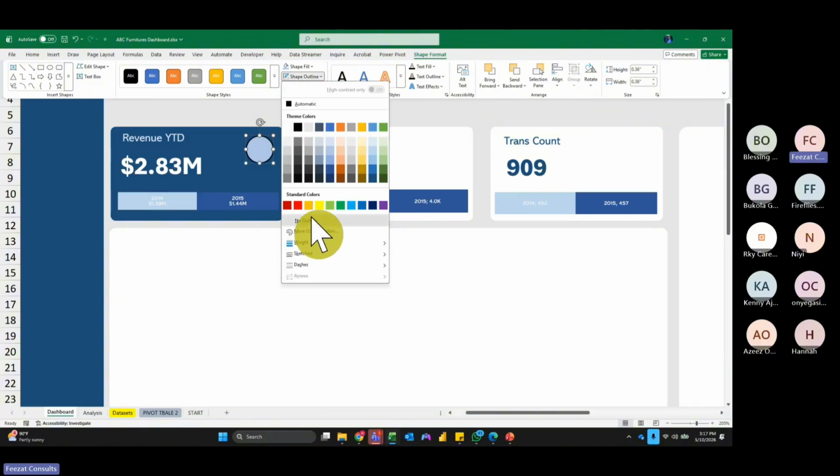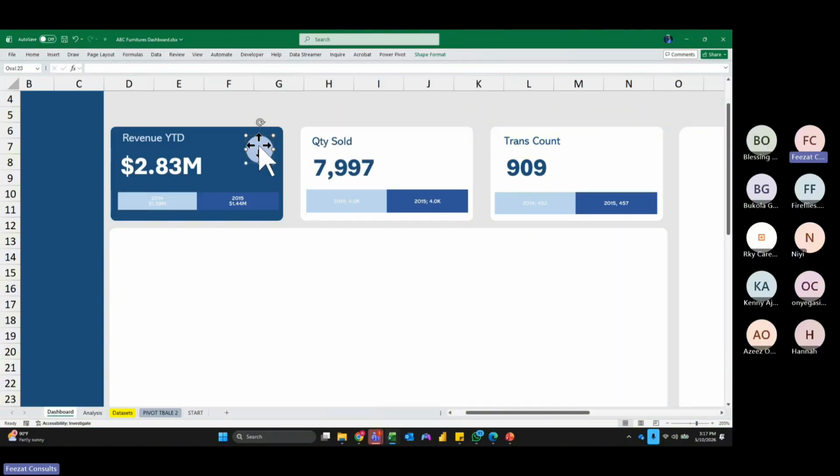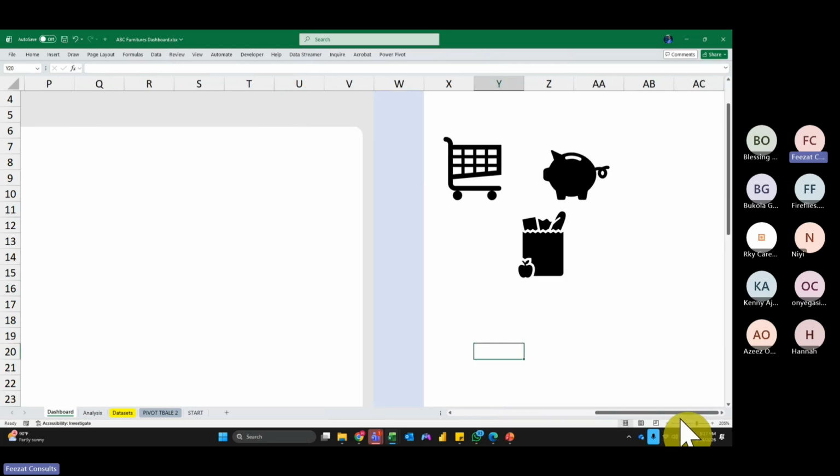Shape outline, no outline. Okay, I think this is perfect. This shape is perfect. Let's Ctrl X it and paste it here. Okay, now that I have this as my background shape, what will I do?